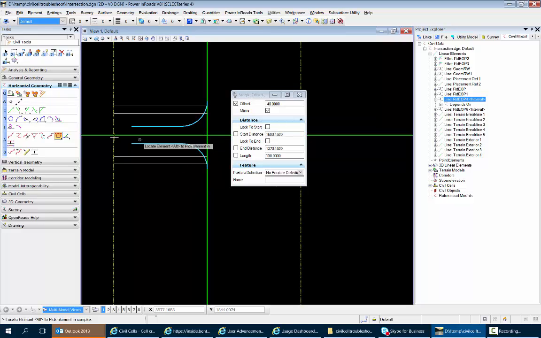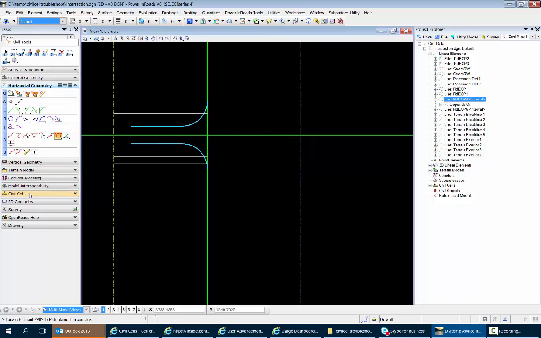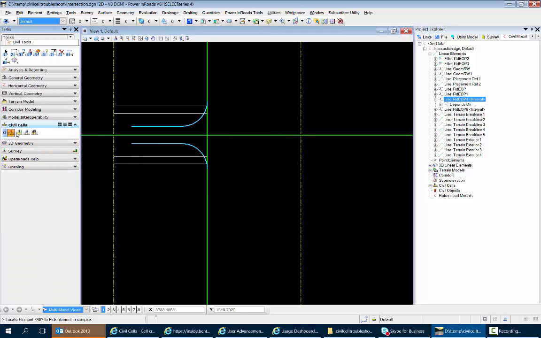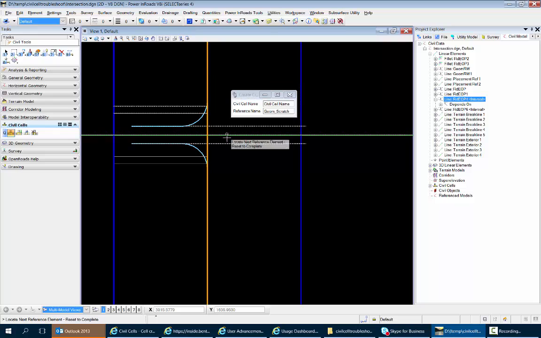Since I've snapped to both ends of the lines and both ends of these are ruled to my reference element, these lines will also be available in my civil cell. And to test that, again, we'll go down to here to civil cell to create one, and we'll simply pick our two reference elements. And we'll see that now both methods we use to construct this line are fully constrained to our reference elements.